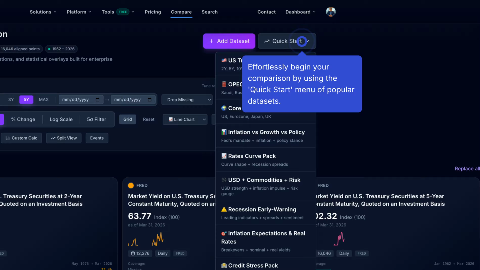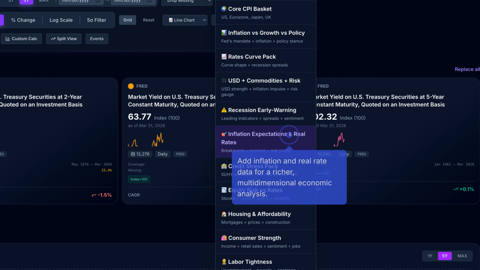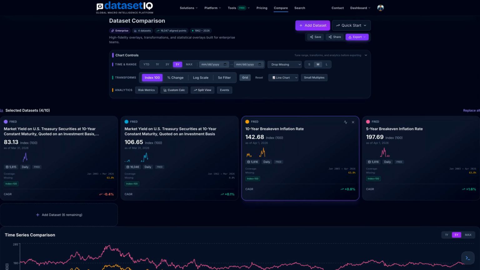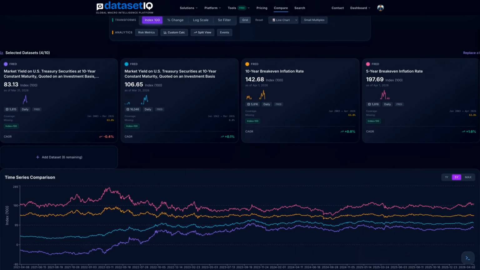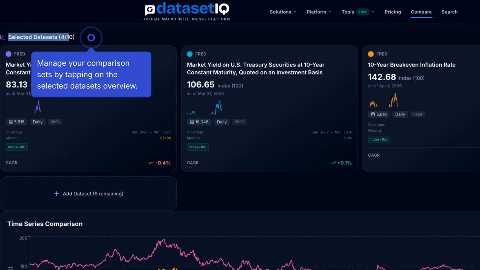Effortlessly begin your comparison by using the Quick Start menu of popular datasets. Add inflation and real rate data for a richer, multidimensional economic analysis. Manage your comparison sets by tapping on the Selected Datasets overview.